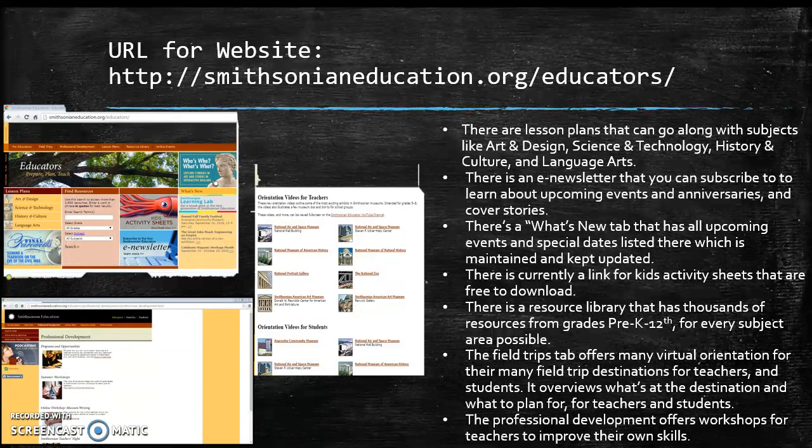And also there's a professional development tab, and it has workshops for teachers which help them improve their own skills in places like art and design, science and technology, history and culture, language arts, etc.